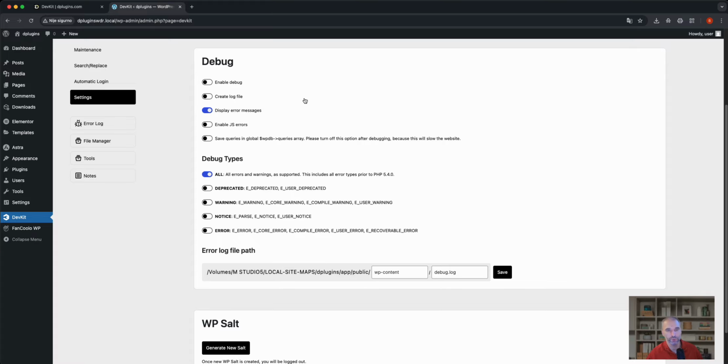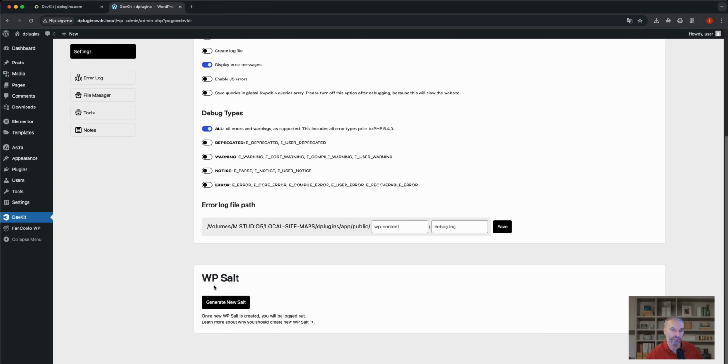Of course, you always need to be careful that you don't give your stuff to everyone. You need to have people who know what they are doing, and the most important thing is that you know these people are not the kind of people who will take advantage of your website. You can display error messages, enable JavaScript errors, and there is a bunch of things you can enable for debugging, and you even have WP Salt here.